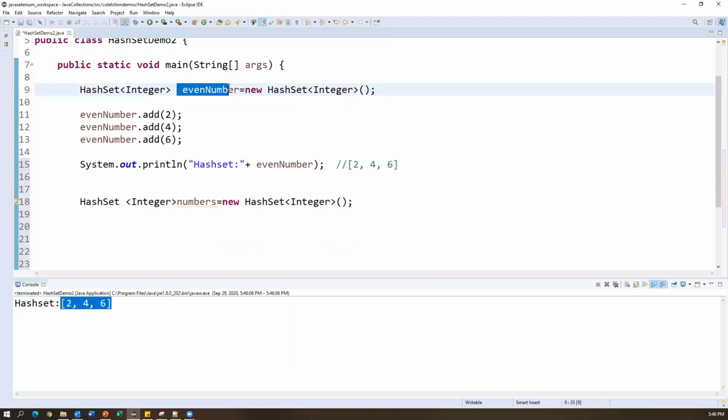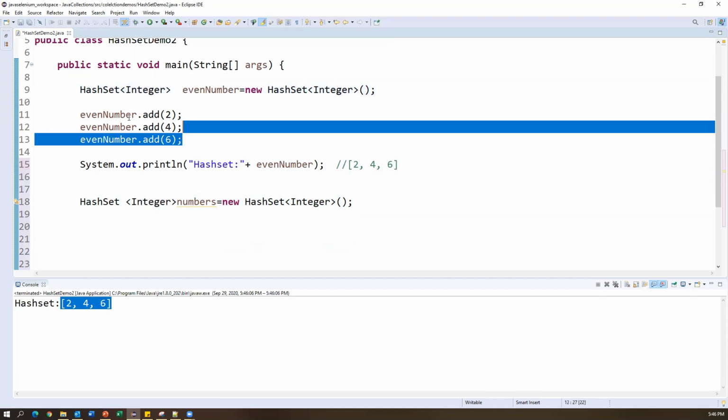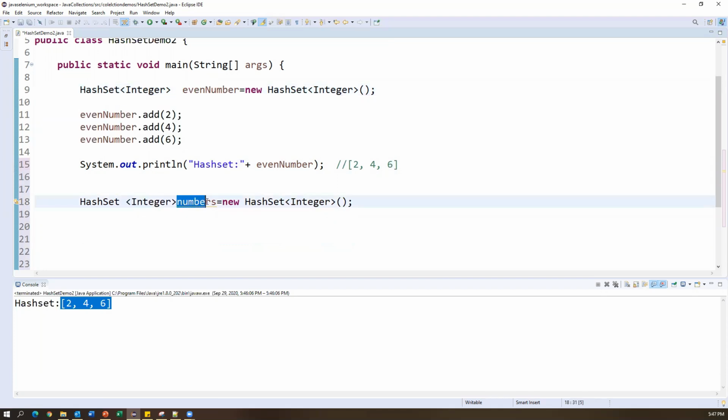We already created one HashSet, evenNumber, which contains the 3 data elements. Now I have created one more HashSet called numbers. Inside this HashSet also I'm going to add a few elements. Whatever elements we already added into the evenNumber HashSet, the same elements I'm going to add into the new HashSet. So how can we add? I just want to add this evenNumber HashSet object into this one.